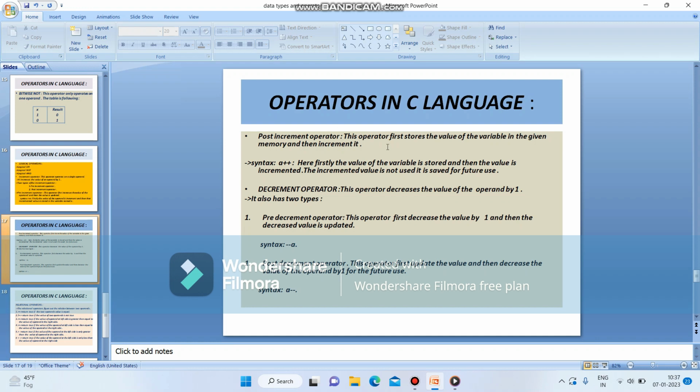Post-increment operator. First, the operator stores the existing value of a variable in a given memory, and then it increments that value. Syntax is A++. Here, firstly, the value of the variable is stored in the memory, and then that value is incremented. And that incremented value is not considered while performing a particular operation. The incremented value is not used but it is saved for future use.